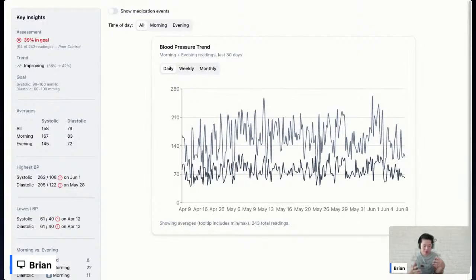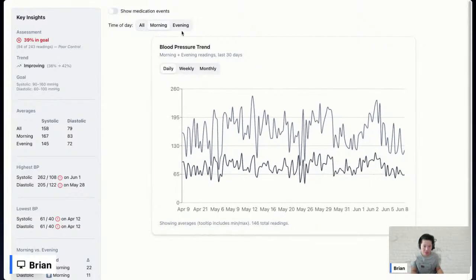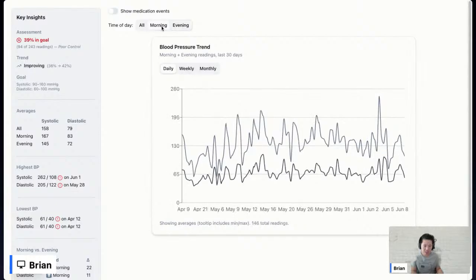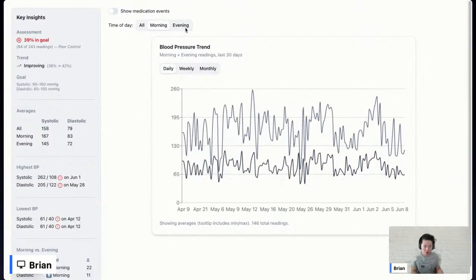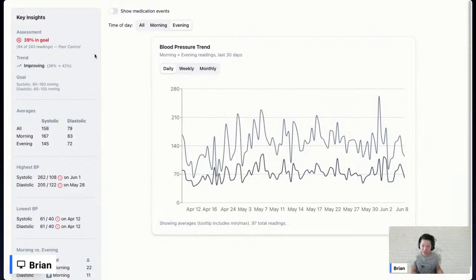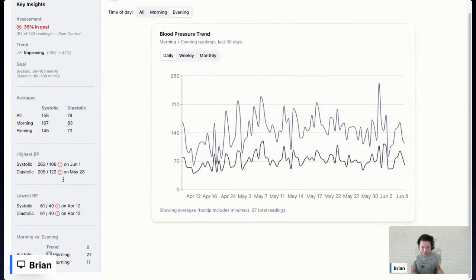And so to make sure we are addressing the blood pressure issues adequately, I thought it was very important to separate those to better monitor that. You can do this here, where you can just toggle this to see that the morning blood pressures are indeed higher than evening. And you can also see that on the left here, where the morning averages just tend to be higher overall.